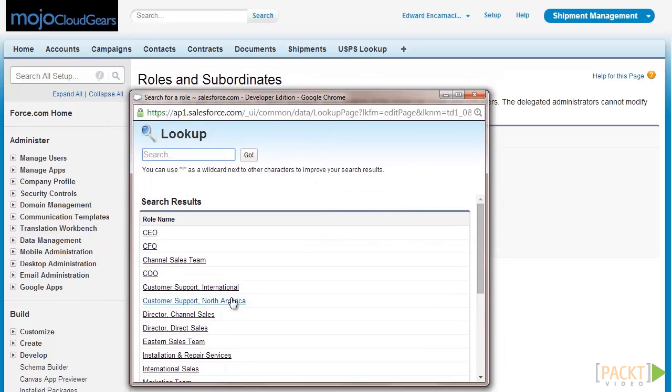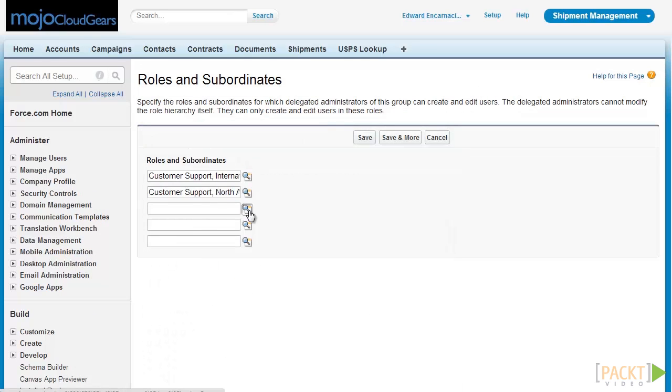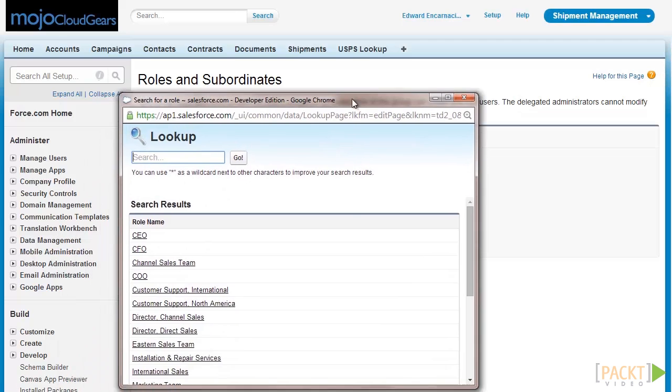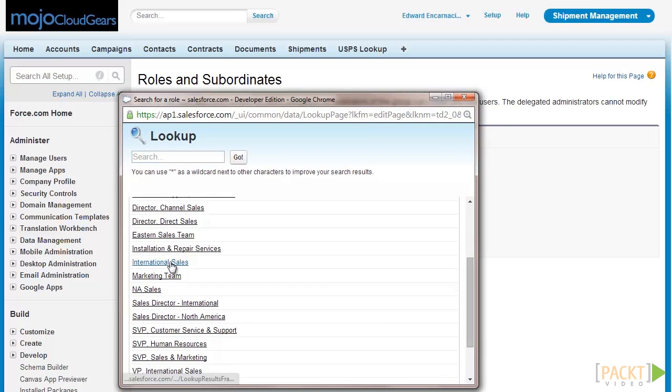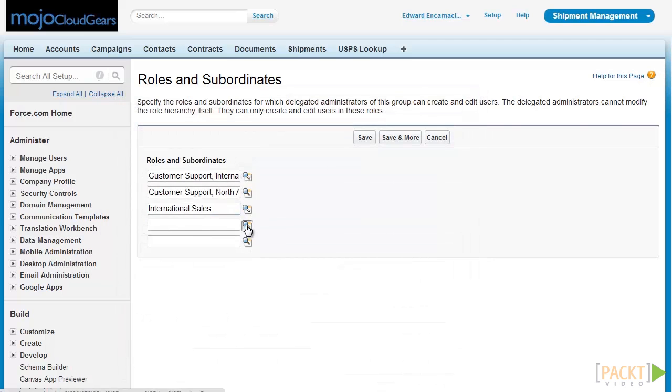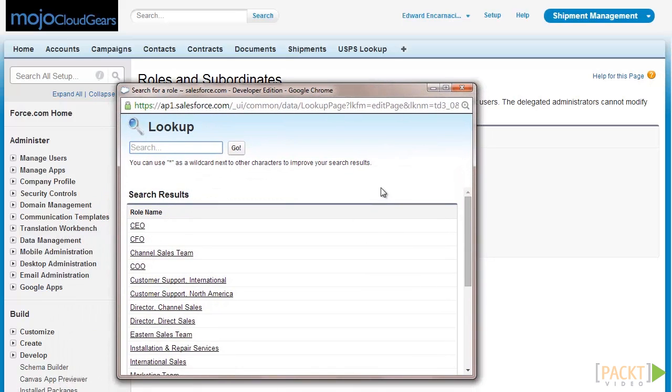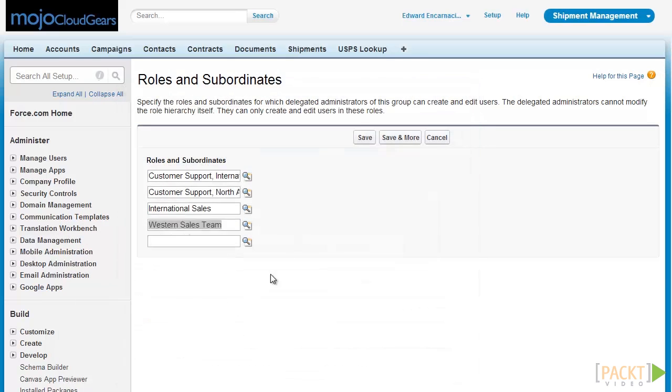Click on Customer Support North America. Click on International Sales before finally clicking on Western Sales Team. You could click Save to finalize your changes. Alternatively, you can click on Save and More in case you want to add more than 5 roles and subordinates for our delegated group. So let's click on Save to finalize our change.